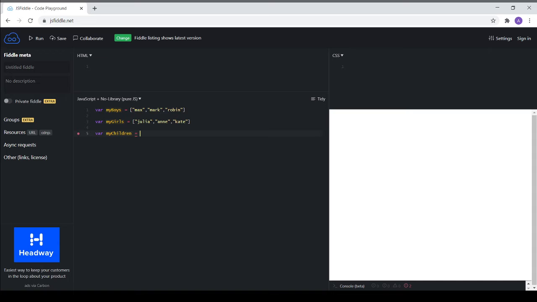So if you want to concatenate these two arrays together, as in you want to combine these two arrays together, this is how you do it. You'll say my girls dot concat, the brackets, you'll say my boys, right? And you can say document dot write my children, right? So you get an entire array called my children, which has all the three values from this and all the three values from this. So total 6 values, right?